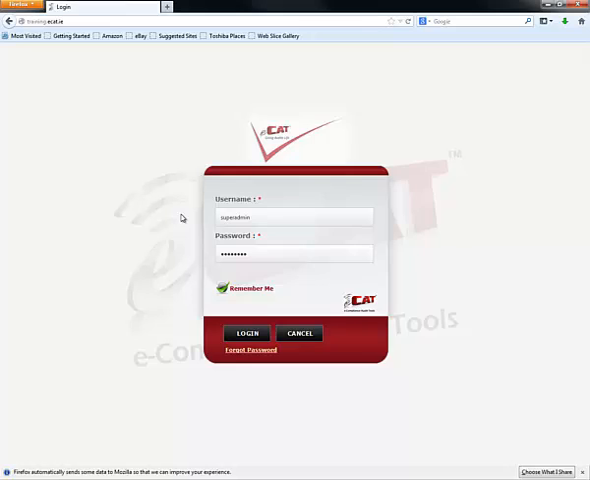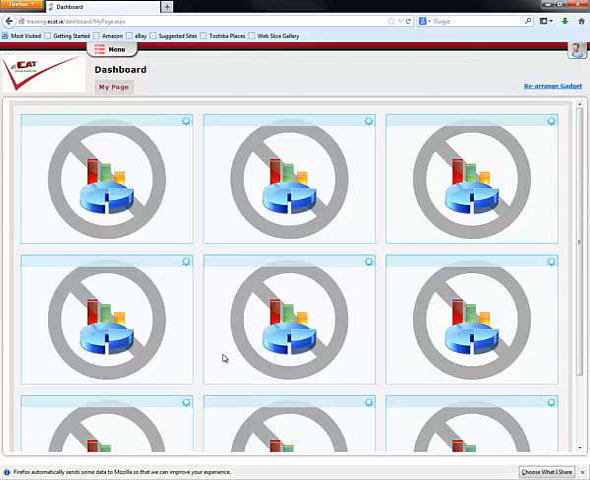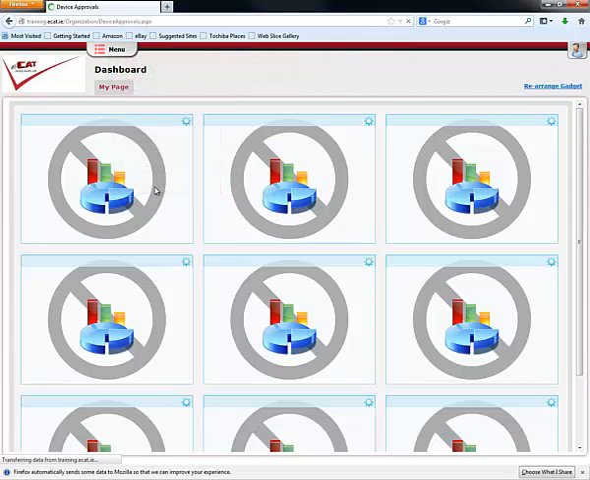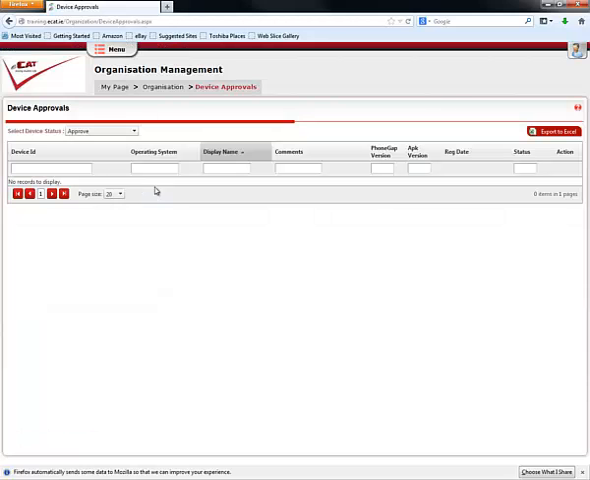So enter the username, the one that the system generated for you yesterday, and the password. I'll just log in as me and click login. You're now on the dashboard. Hover the cursor over Menu, Organization, and click Device Approvals, because that's what we want to do. We want to approve this device.